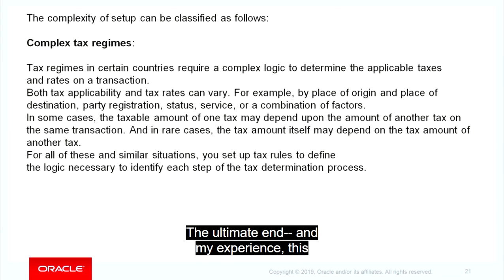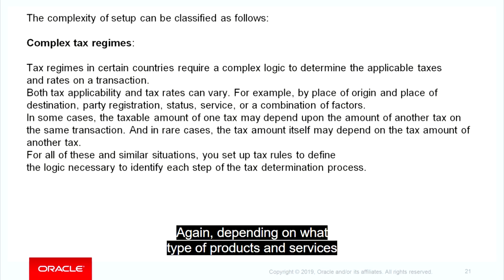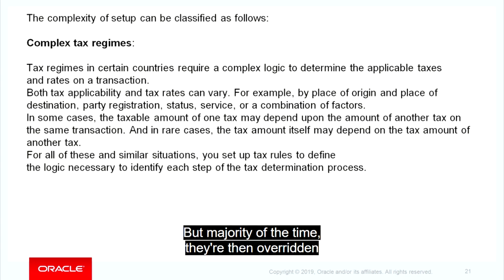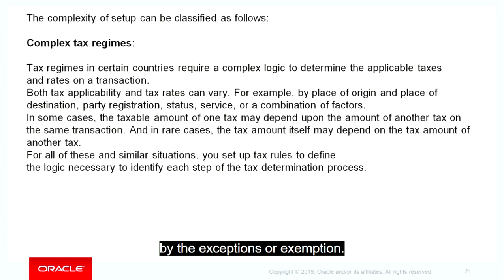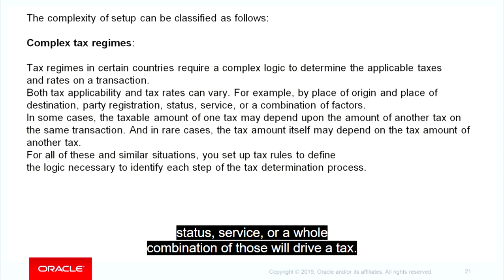The ultimate end, and in my experience, this is where you get drawn quite quickly as you get into all the details of the regulations. Again, depending what type of products and services you supply, whether they're multi-geographies or within a single geography. Here, the defaults put in the majority of the cases, but the majority of the time they're then overridden by the exceptions or exemptions. So here we have a whole host of rules like origin, destination, registration, status, service, or a whole combination of those will drive a tax.